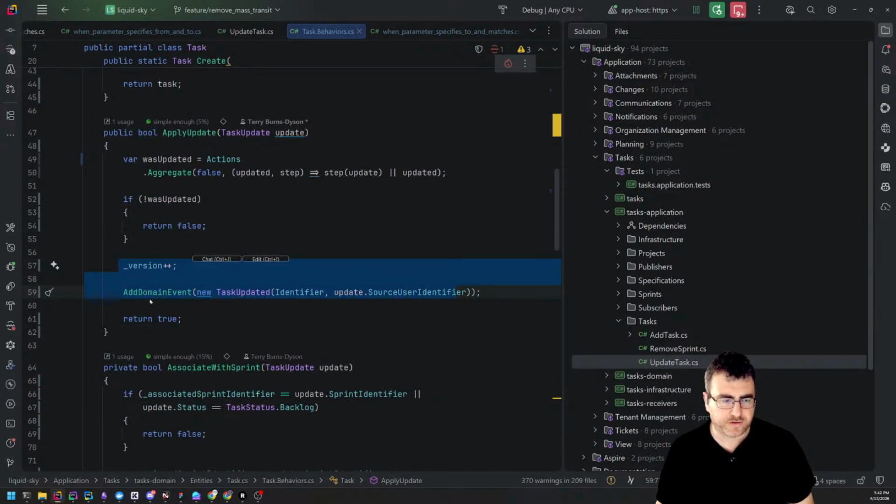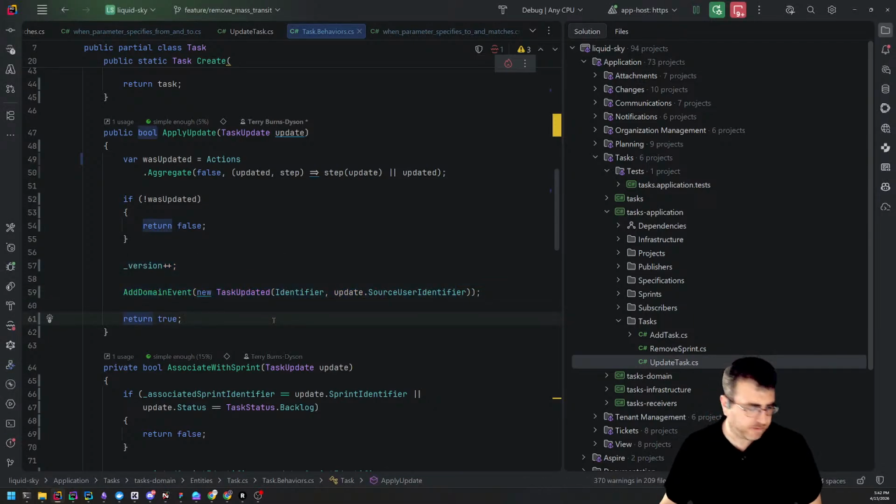Otherwise, we increment the version and we add the domain event. And the version helps us make sure that we're not going to collide and create problems. So if I update the version and you've got version 2, you say, hey, I've got version 2, and I say, well, version 3 is here, there's a conflict immediately, and you'll get told, no, come back. You haven't got the right version. And we'll worry about what that means later on in terms of the code.